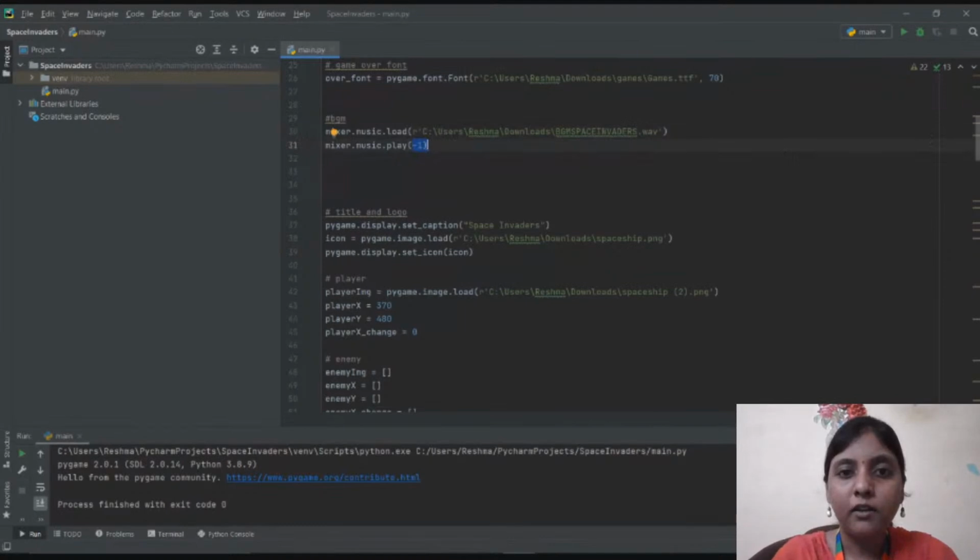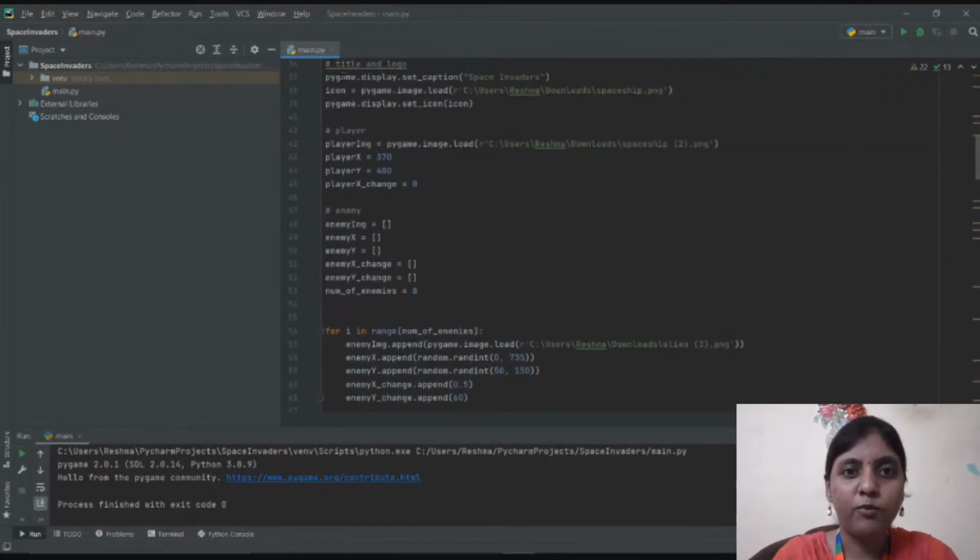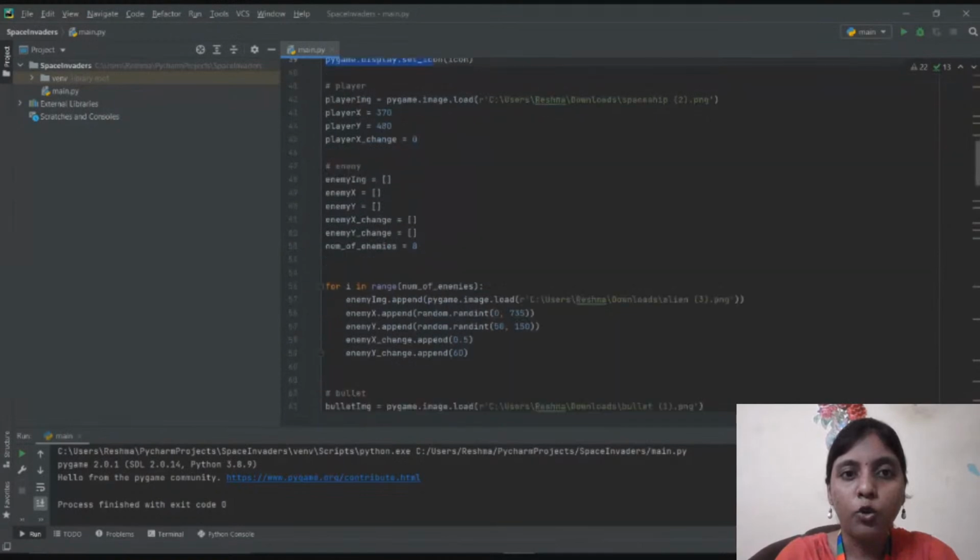So here is the title and logo. Same stuff. We first use this statement to change the name of our game to Space Invaders. And using the icon variable, we load our icon image in read mode, and then we make sure we display it using pygame.display.set_icon.